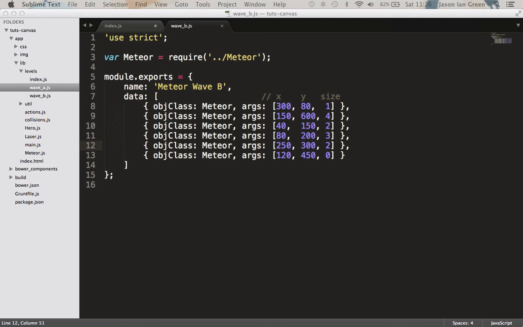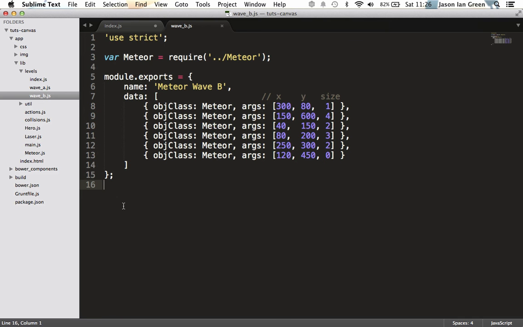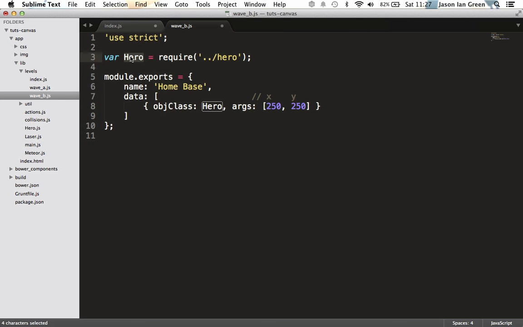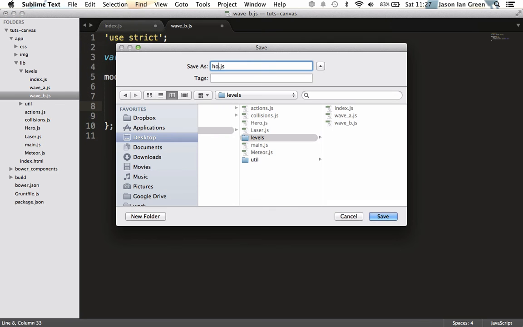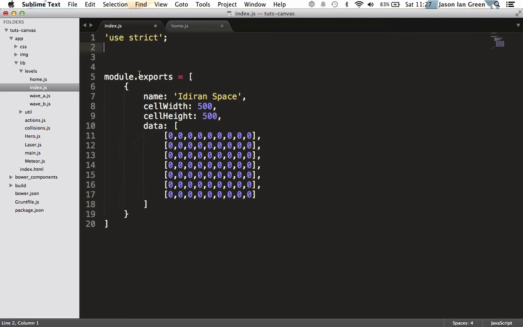We're also going to need a zone that is our home base. This obviously needs to contain the hero, but it could contain many other things such as power-ups or some kind of recharging station, whatever you like. So we require our hero, give it a name of home base, and create the data where we put our hero in the middle of our zone or quadrant. Remember, each of our zones is 500 by 500, so the hero will be in the middle here. I'll just save that as home.js and go back to our index.